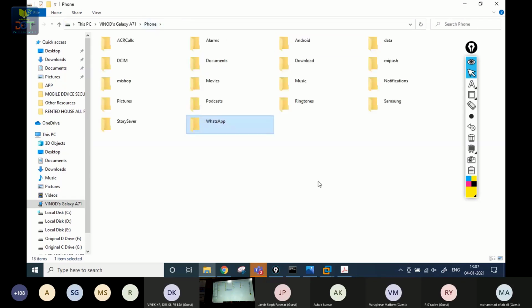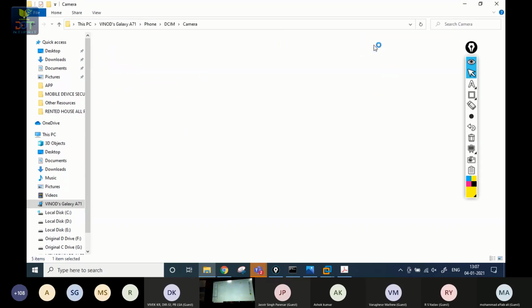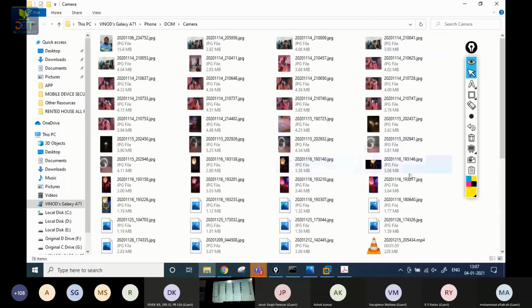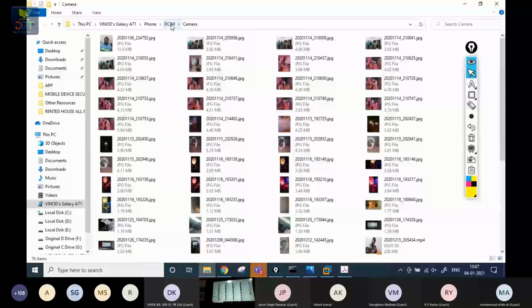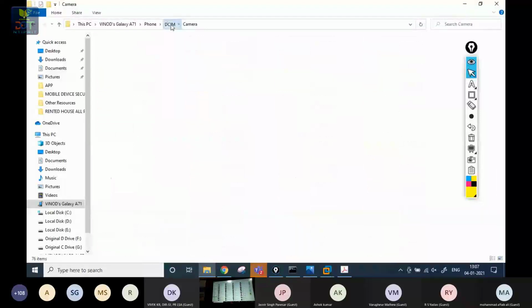Besides that, there is a folder called DCIM. In this, there is a camera folder. Here you will have all the images that you have shot with your phone. So you can take a backup of all these images. You should back up this camera folder so that the lovable memories that you have taken with your phone are not missed. So you can always take it.